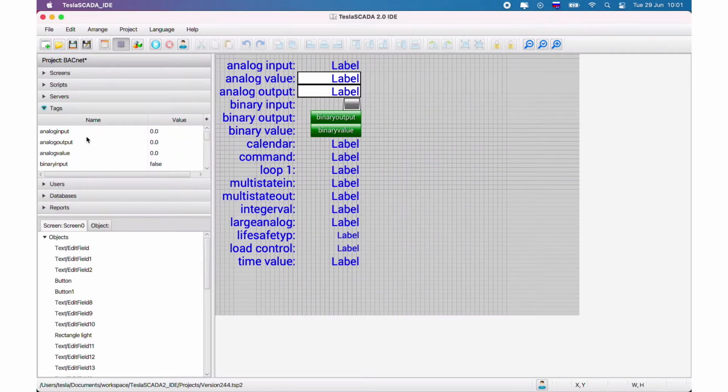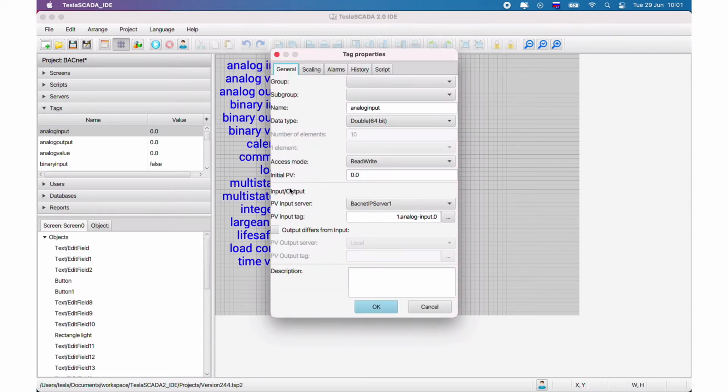We primarily create some text. To bind the text to the BACnet IP tag, you have to click input tag. First it starts to discover devices in your network, and it takes some time.